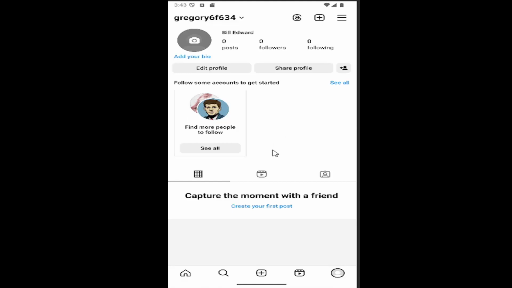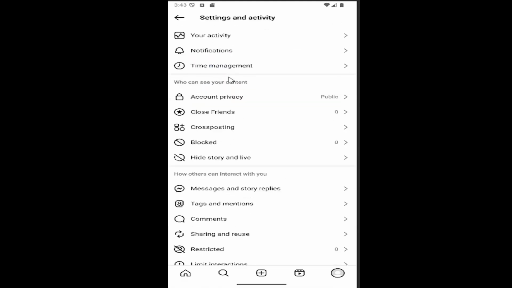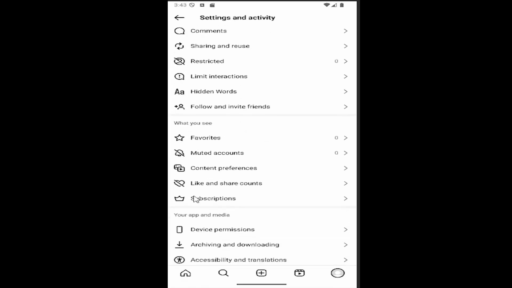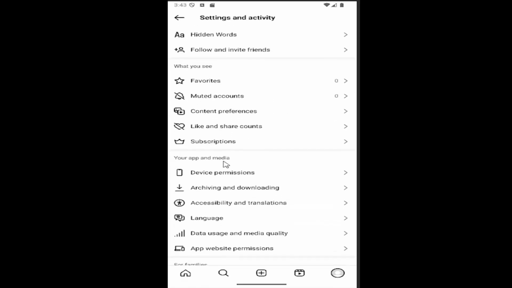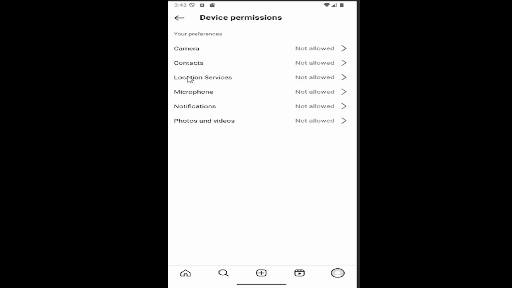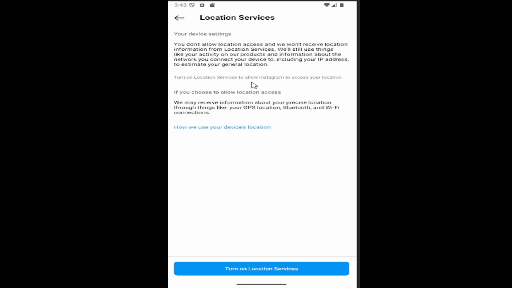So all you have to do is open up your Instagram account and select your profile icon in the bottom right corner to open up your profile page. Then you want to select the hamburger icon in the top right corner and scroll down underneath where it says the Your App and Media section and select Device Permissions. And then select where it says Location Services.